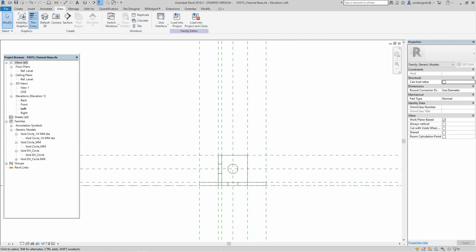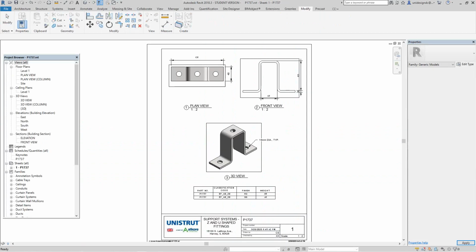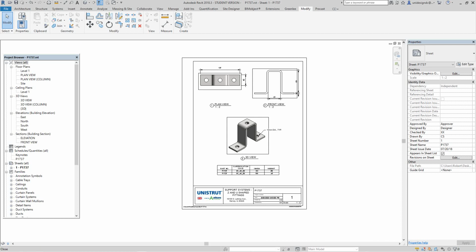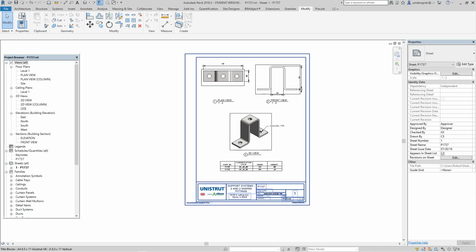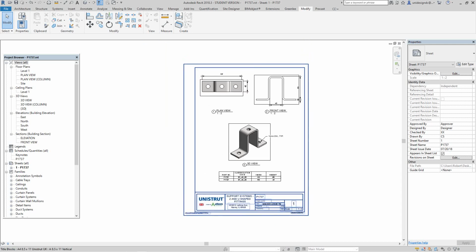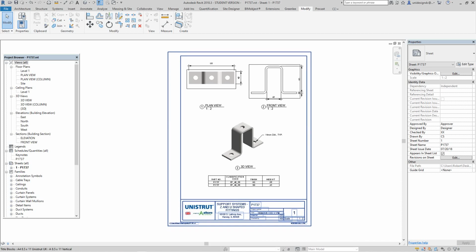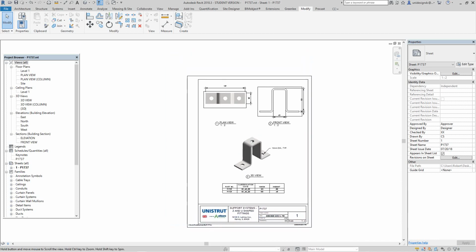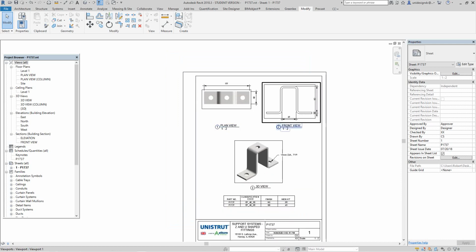Close it. Okay, now let me close this. So this is what you can do with that sheet I sent you. I'm going to take this sheet and add the family in here. I hope I don't mess this up. Well, I'm not going to save this. So this is all you've got to do.